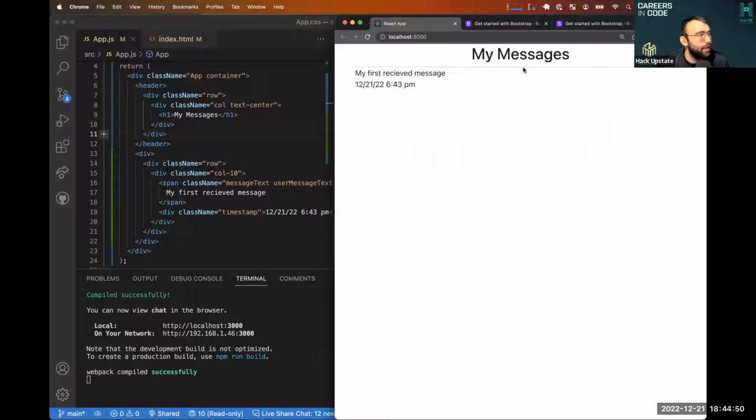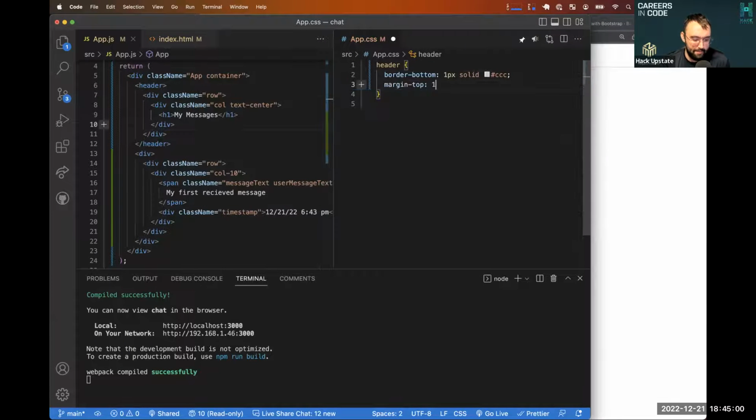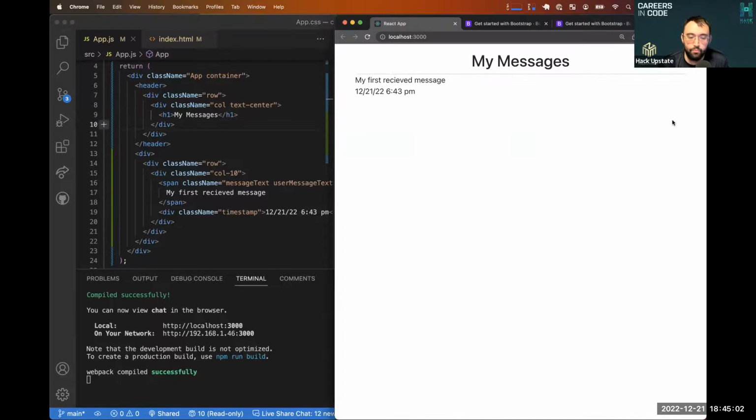And I'm like, okay, that's nice, but I don't really like it being right on the top there. I'd like a little bit more breathing room. So I'm going to throw in a margin on the top of that of 15px. Okay, I'm feeling that.